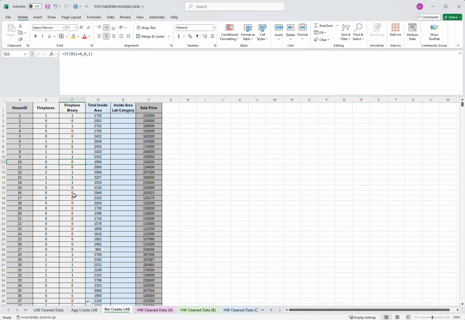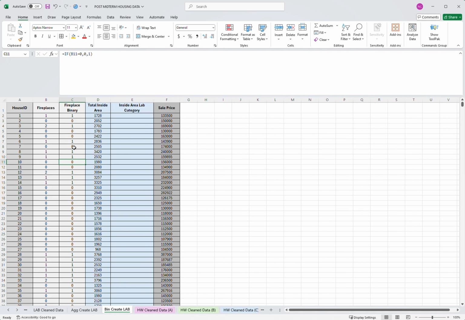We'll create a table in a minute so we can visualize the relationship with sale price, but it's as simple as that. Now, when we do this over here, it's going to be a bit more complex. We're going to have to use a nested if statement because we have more than just one thing to categorize.